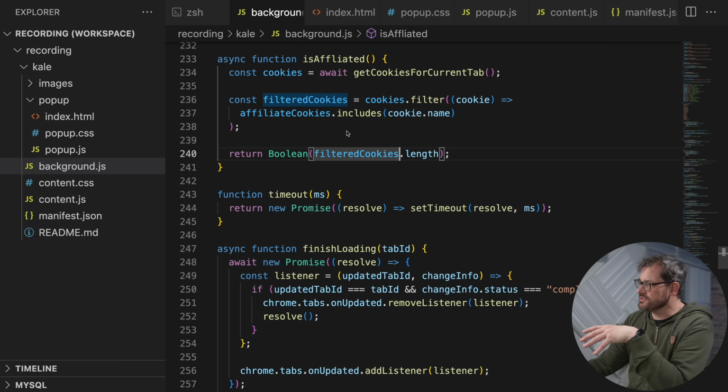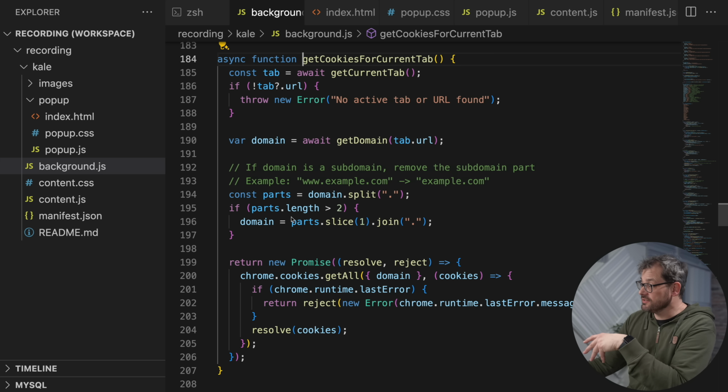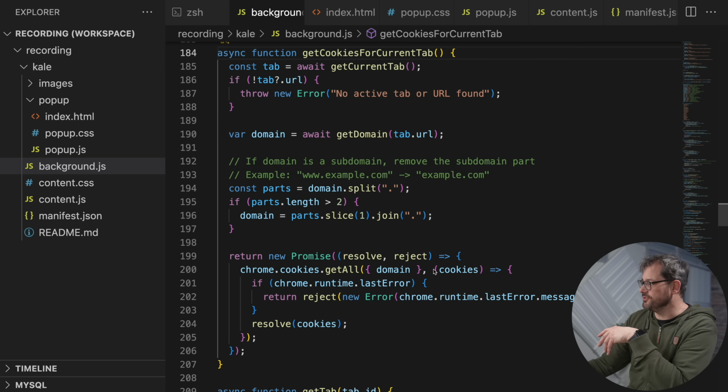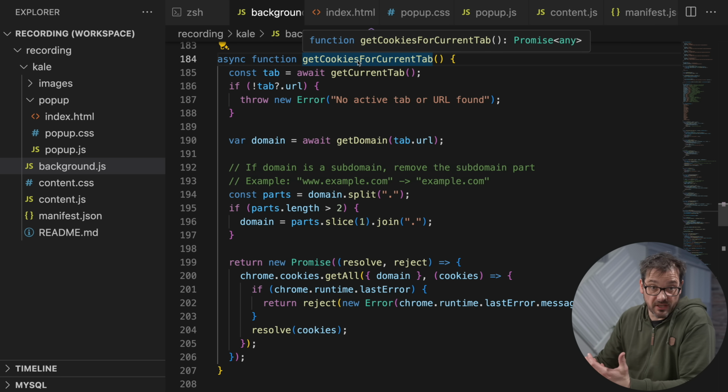So clearly the interesting part of the extension happens in background.js. And here you see an example of it interacting with the Chrome API. So there's a chrome.cookies object, and it gets all the cookies for a particular domain. And then this function is used elsewhere in the code.